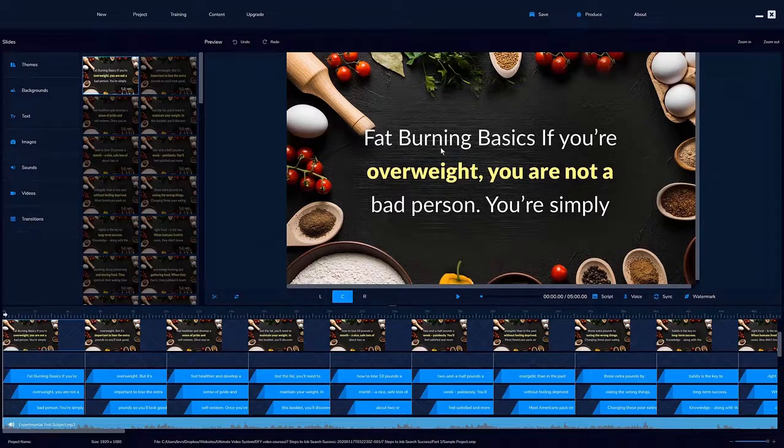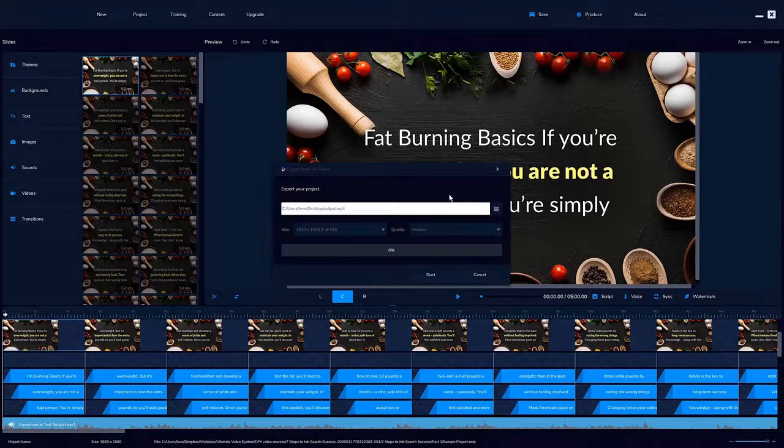In addition to translating the language, I could produce this in a bunch of different languages with the audio also read in a different language. So if I wanted this to be in Spanish or French, I could change all the text to French and make the French voiceover. If I wanted it to be Spanish, I could do the same thing. So this works in any and every market, any and every country. And to create the video, all I would have to do is click on Produce. I choose my quality, and I go ahead and click Start.